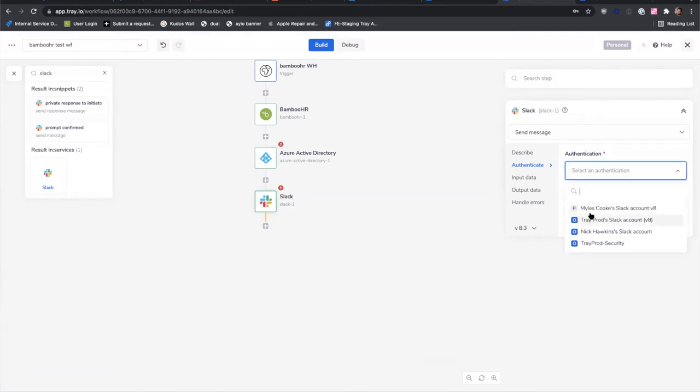Excellent. So basically, it will be stored within Tray once we've authenticated with the service, but in an extremely secure manner that only you could access.